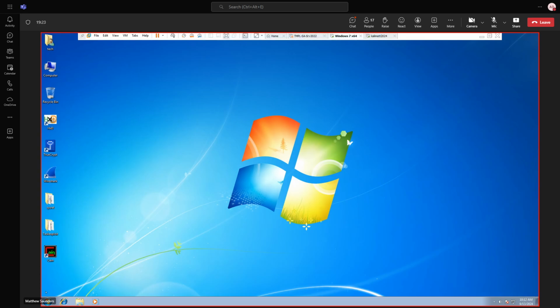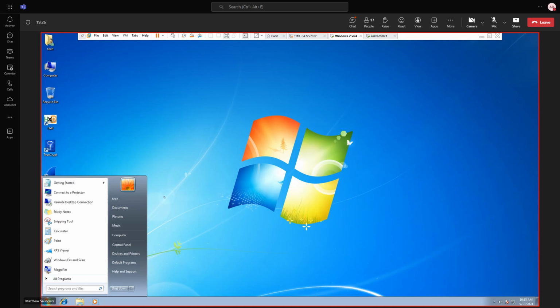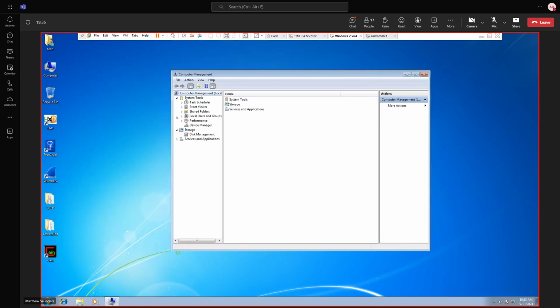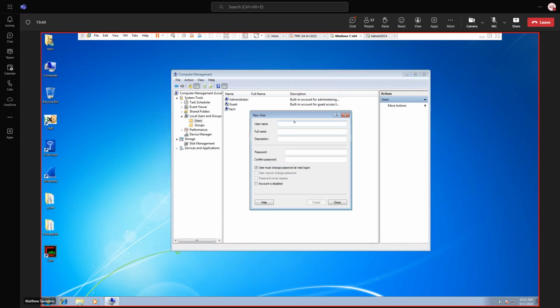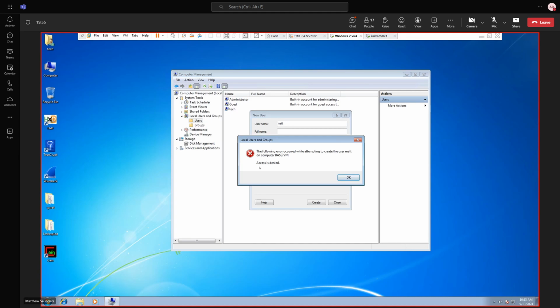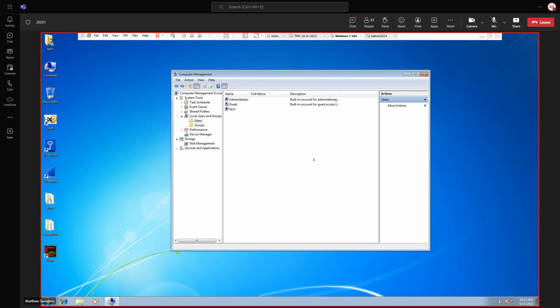Okay, so if you log in as tech, so tech has no special rights. I'm just going to right click on computer and go to computer management. I just want to show that we're not able to do things, right? So we go to local users and groups. I'm pretty sure I'm not any special user here, so let's just say Matt. I shouldn't be able to create this. Password never expires. And I get my access denied. It doesn't like this, because I don't really have the permissions needed to create this administrative account.